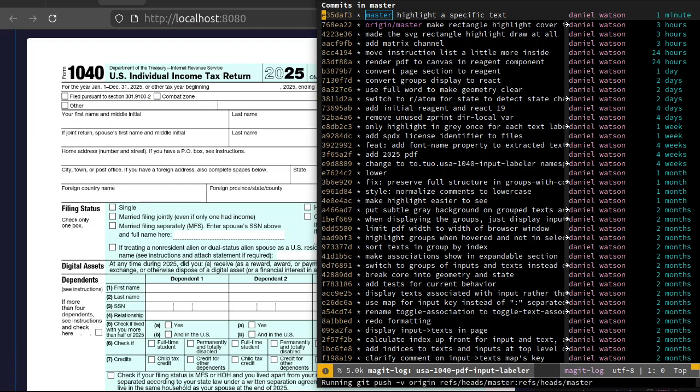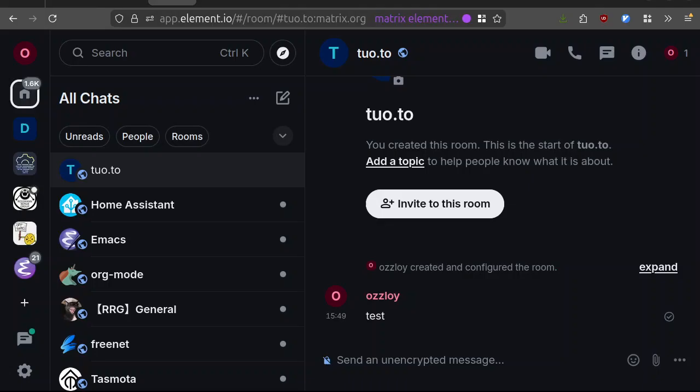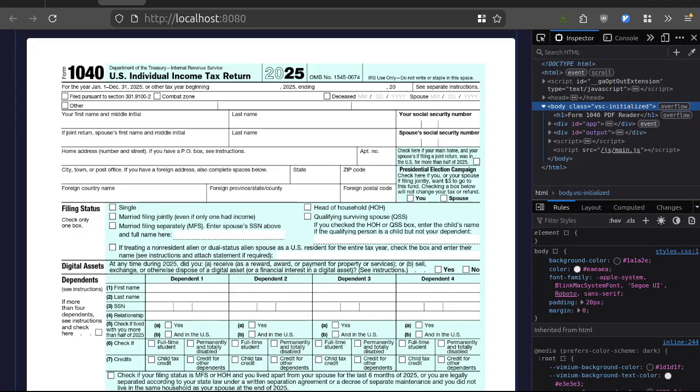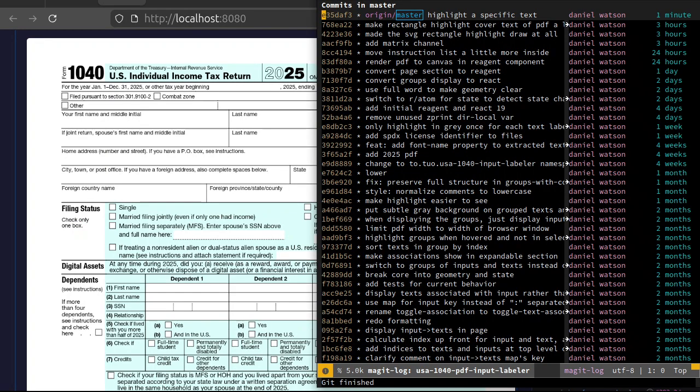Alright, so that was E35DAF3. Put that on there. See if anybody joined. No, I'm not surprised. Finished.